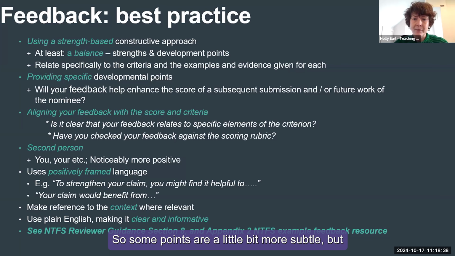Some points are a little bit more subtle, but nevertheless really important to the effectiveness of your feedback for NTFS applicants. Please try to ensure that your developmental points are specific and actionable. So if you want to ask, for example, for more evidence of impact, it's really useful to give a couple of specific examples of the evidence types which might make the difference in the score for you. You might wish to refer to that slide which Di was just talking about, the different evidence types, to do this. It's very helpful to bring in the individual's context as appropriate into your feedback, which really helps it make sense for them.